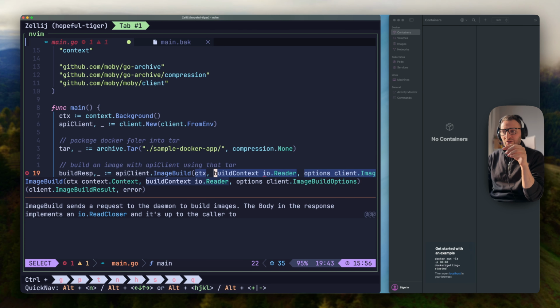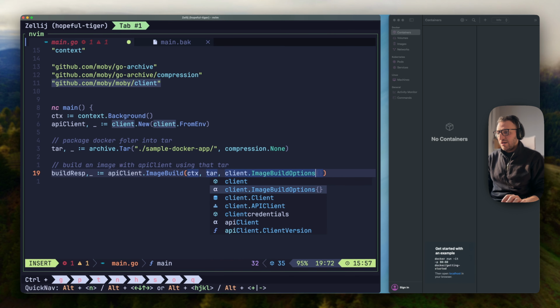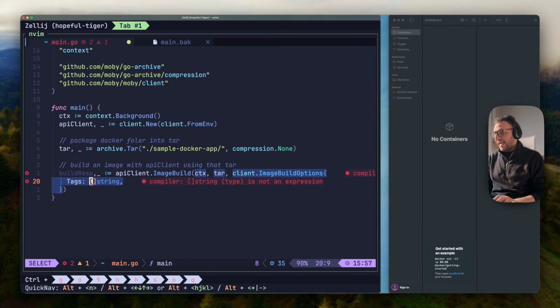Then here, the image build options is basically where I need to tell Docker what kind of image I'm building. We actually need to pass a couple of things here. The most important thing is the tag. I'm going to tag this with a name, and I'm going to call this simple app latest. So this is the tag. This part is akin to running a docker build command, right? Docker build dot, and then we are tagging it with a specific thing. So this is basically building that image.